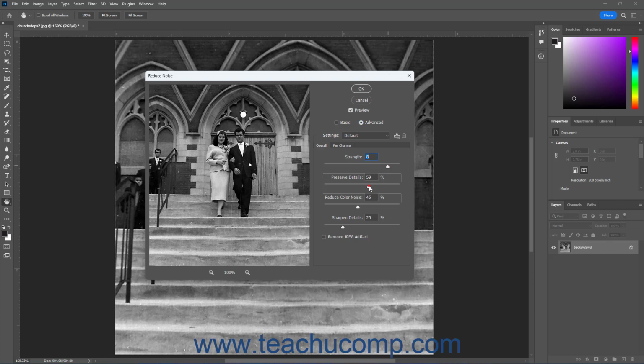Then use the Preserve Detail slider to set the amount of detail to preserve. To set the strength of the chroma noise reduction, use the Reduce Color Noise slider. To set the amount of sharpening to apply to preserved details, use the Sharpen Details slider. To remove JPEG artifact blocks created by JPEG compression, check the Remove JPEG Artifact checkbox.